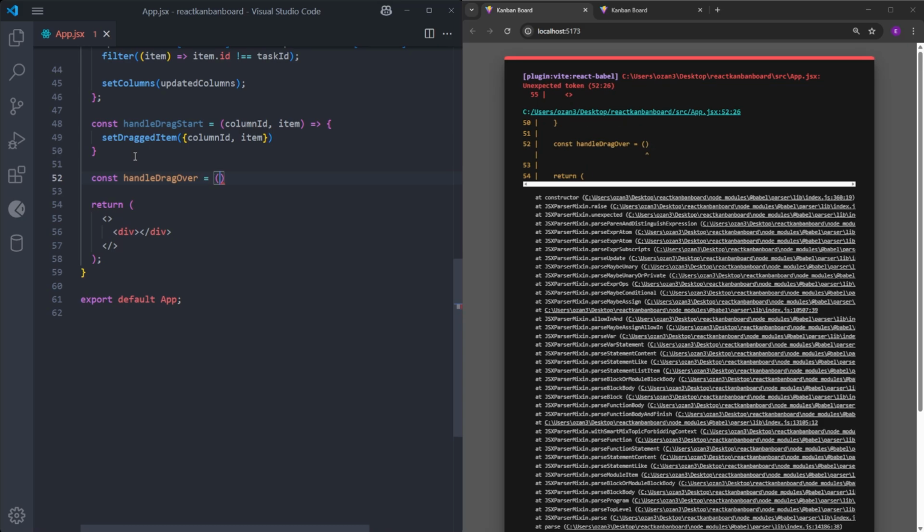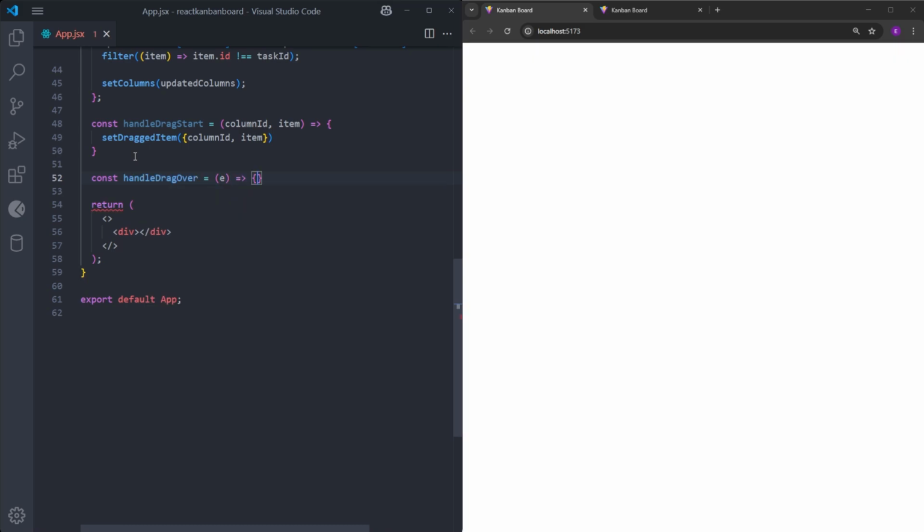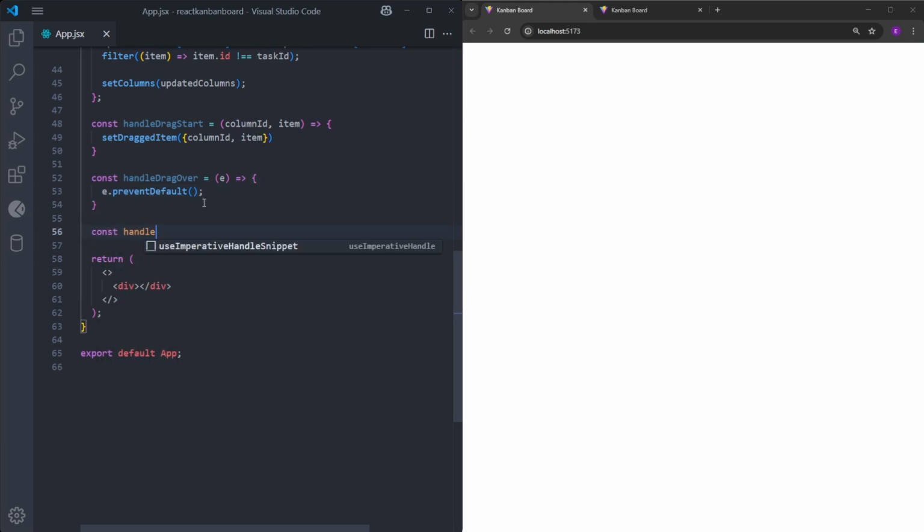For this one, we are just going to pass the event itself, and we're going to use the prevent default on it. We use this because by default, HTML elements don't allow dragging and dropping elements inside them. So by preventing this default behavior, we basically allow the item to be dragged over an HTML box that we are going to create. And the next function is going to be for handle drop.